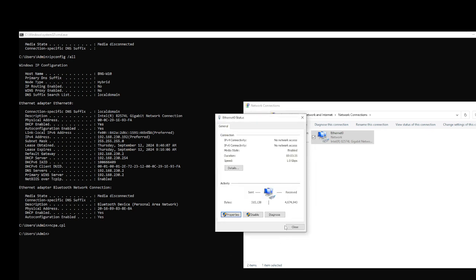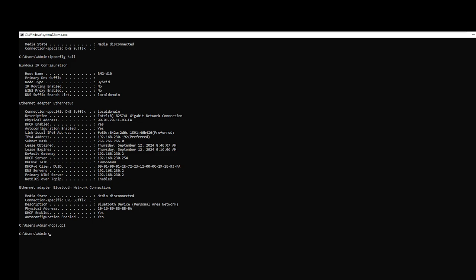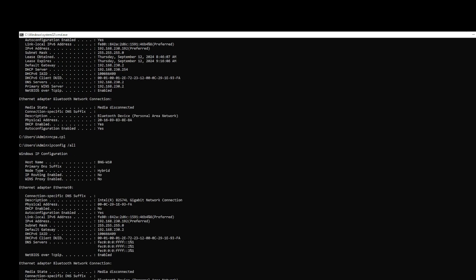Okay, close it. Now if I run the same command, you see the same result, but it says DHCP Enabled is No. That means I have manually assigned the IP address.